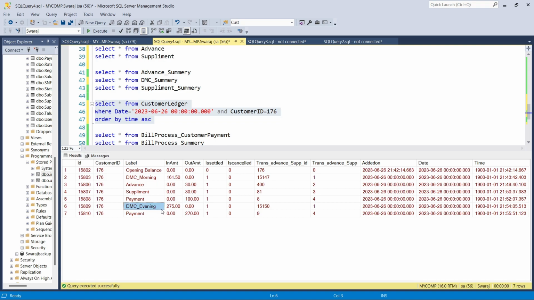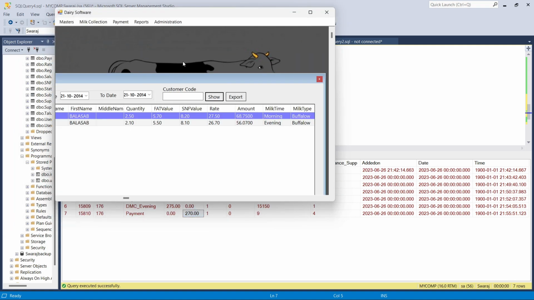And after that, whatever the amount we settled, there is 1.5 remaining, correct? And after that there is 275 rupees, we again got the milk from them, and we settled them as 270 rupees. So if we see on a UI, actually it will calculate on a UI in a very good manner.